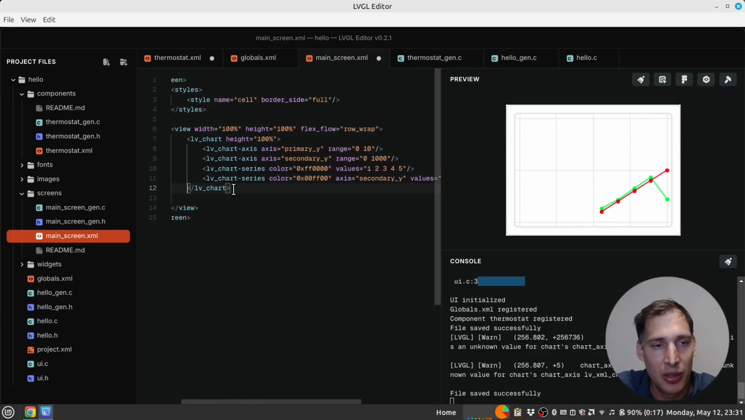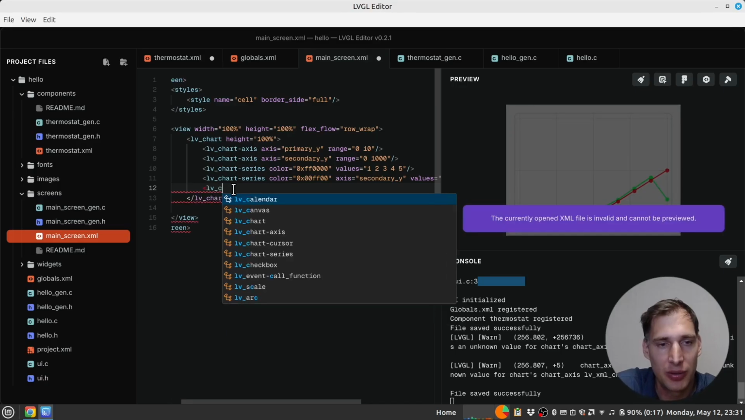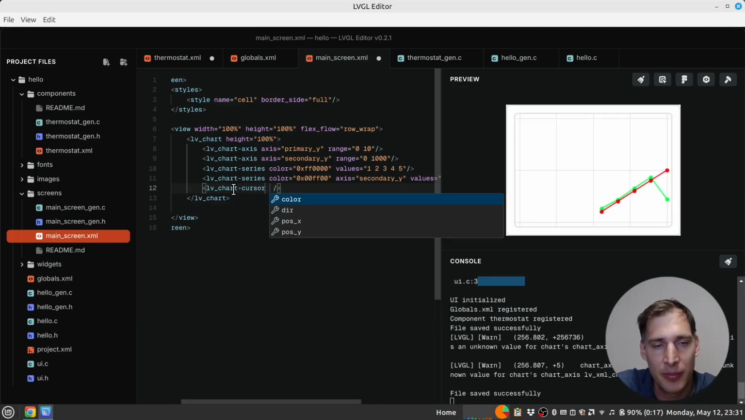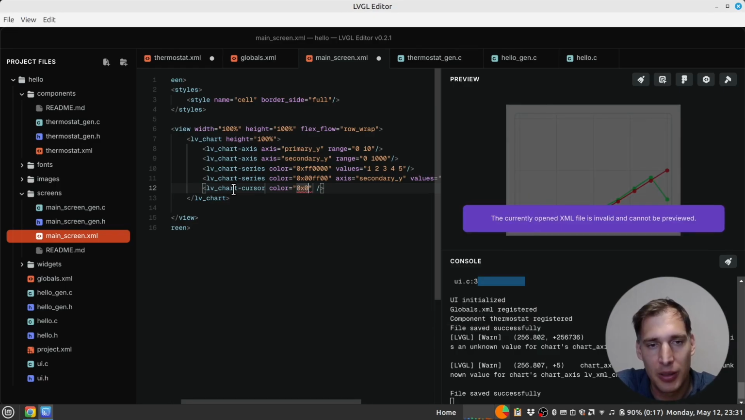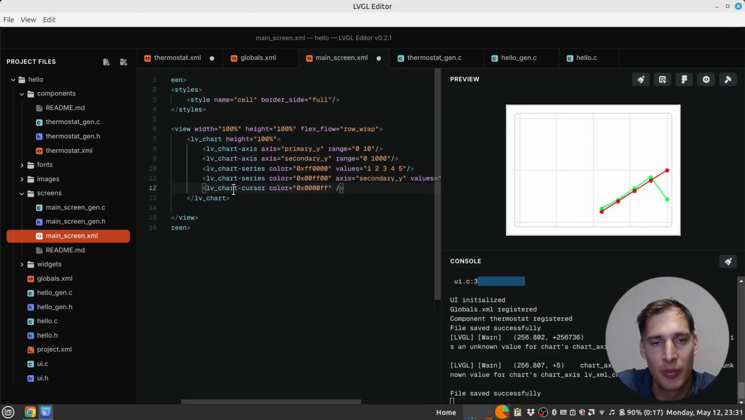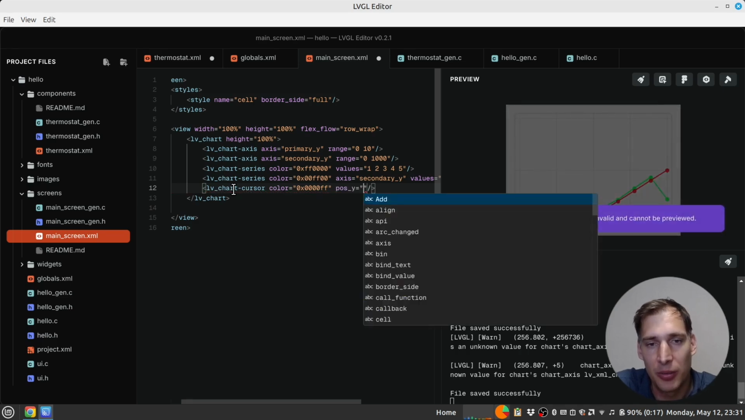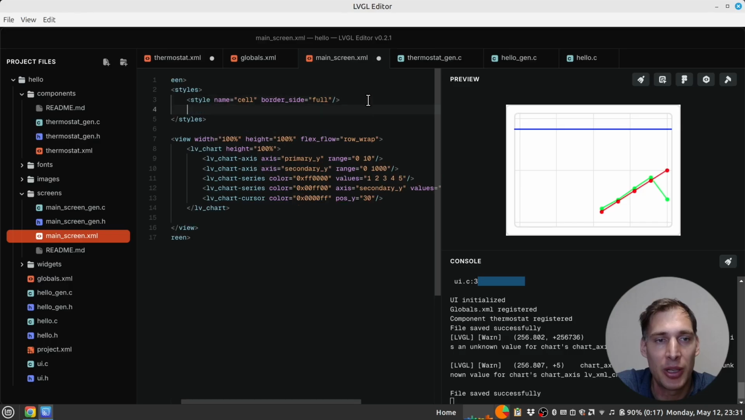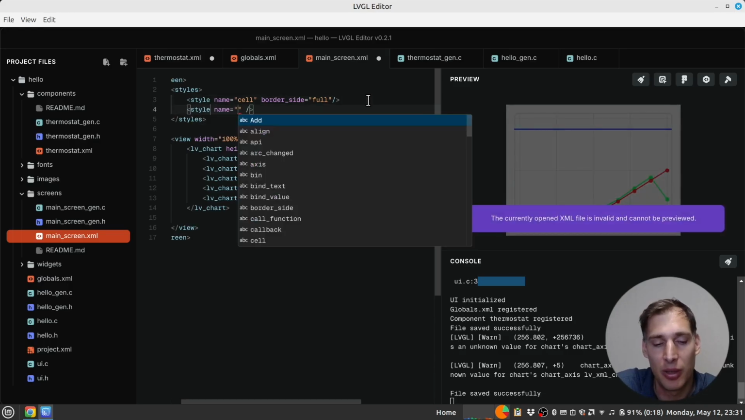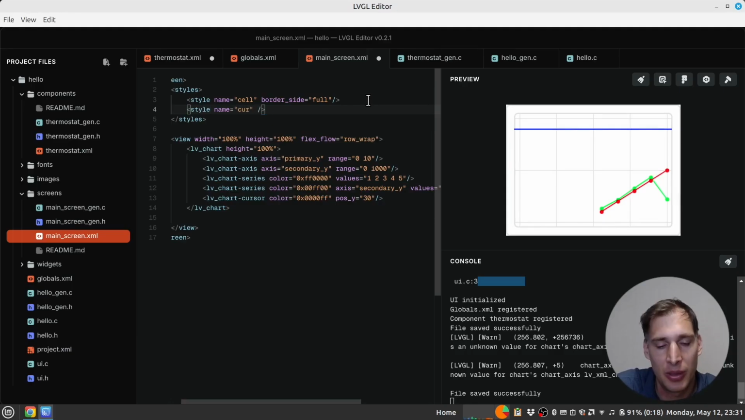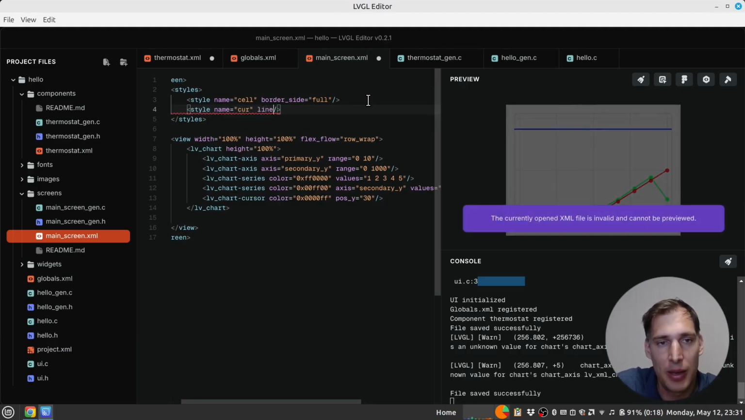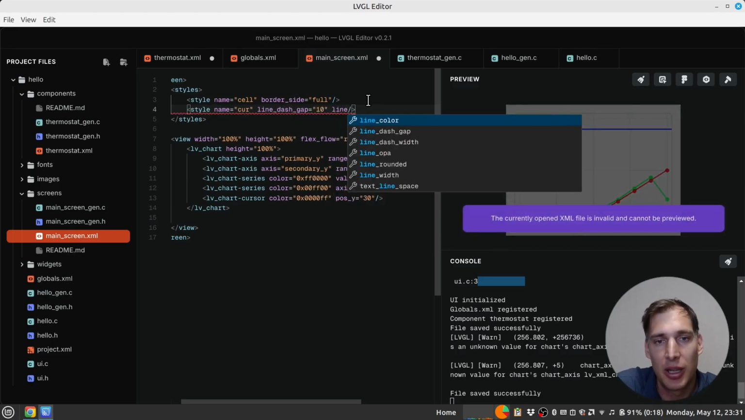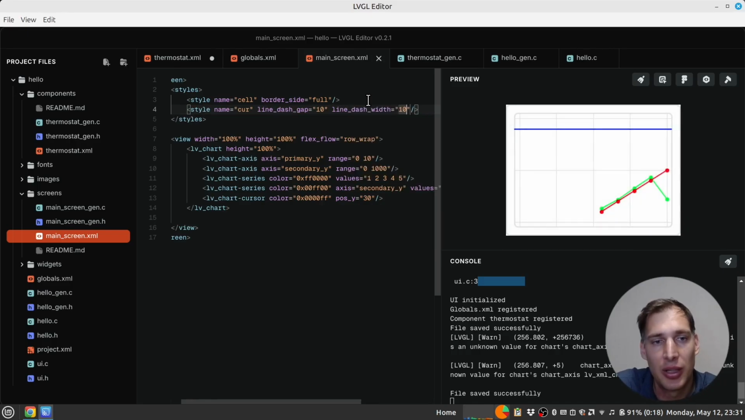I can also create a cursor for the chart. Let's make it blue and set the cursor's position to 30. So I have a line here. I can change its style as well. I will create a style named cursor, and line dash gap, so it will be a dash line, and line dash width, also 10.